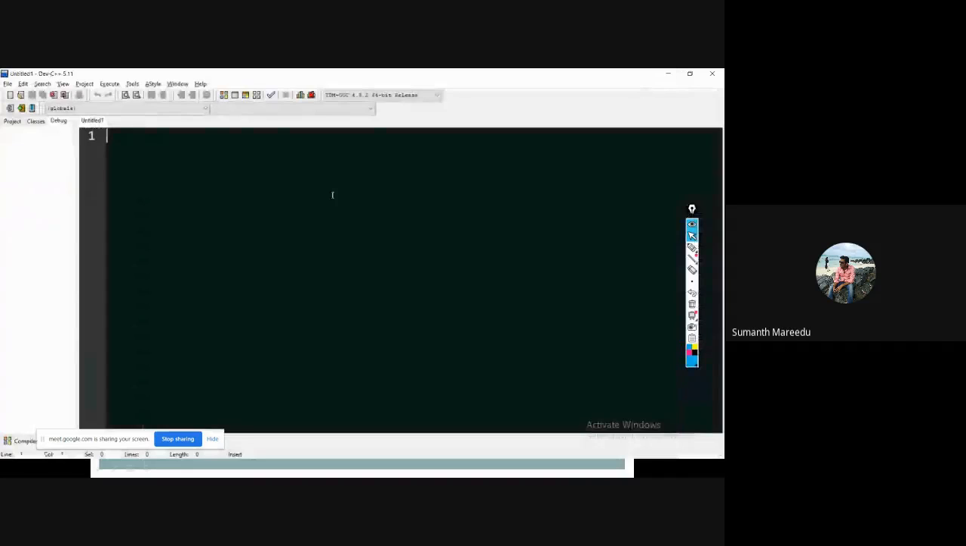Now I'll show you how to write the program. First I'll start with the documentation section. I want to just write a single line comment. So this is my first program. You can write multi-line or single line, no problem. Single line means only the starting point for the comment is enough. When it is multi-line, you have to specify the starting and ending point.